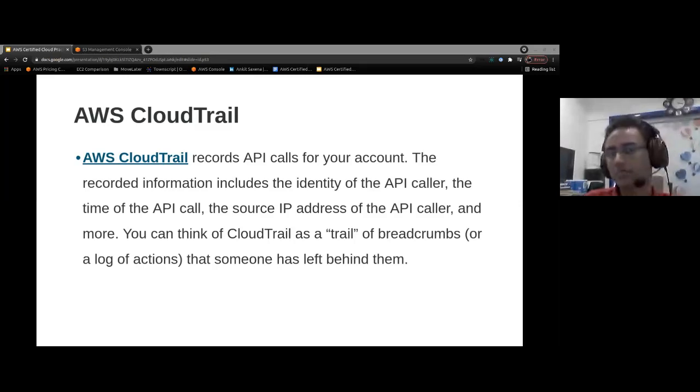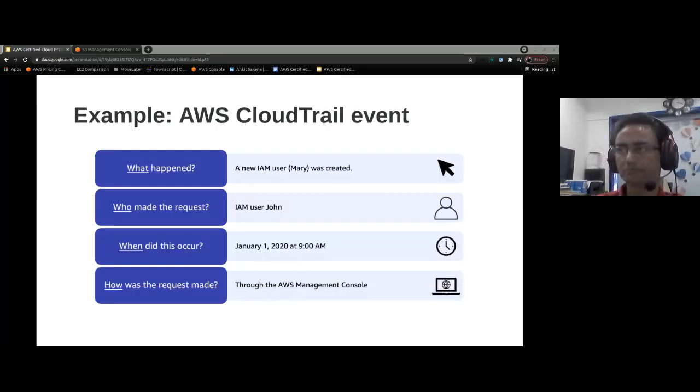We can see this complete history if we go and check CloudTrail. It records all the API calls which happen inside my account, and it gives complete details. So it is very helpful. For example, if I go to the next slide and want to see what exactly happened, all this information I will be able to see. Okay, a new IAM user was created. Who created it? IAM user John. So one user, John, created another user, Mary. When did this happen? It happened on the 1st of January. So date and time is revealed.